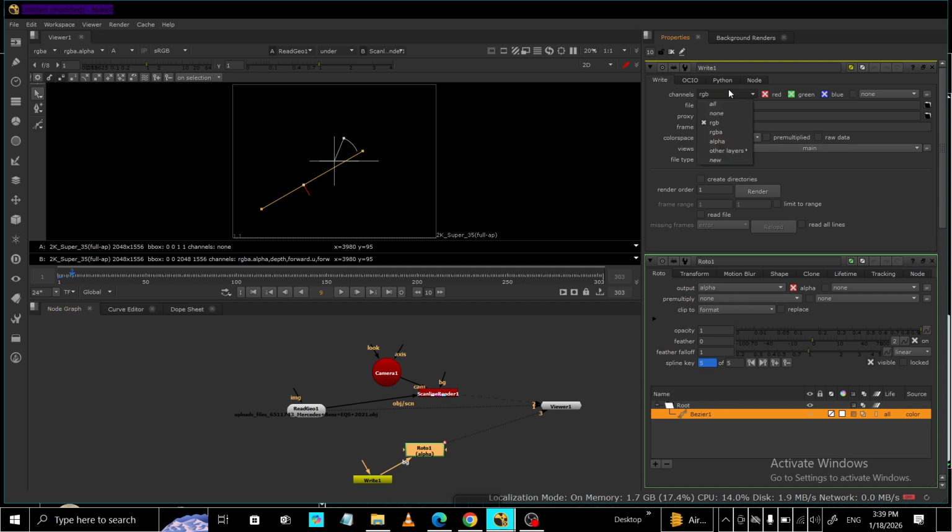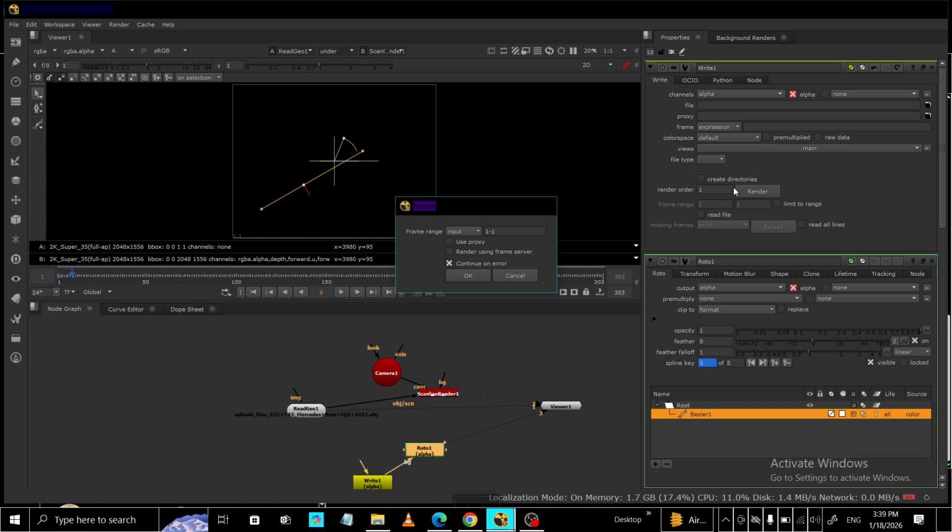Set your file path by browsing to the folder where you want to save the output and give your file a clear descriptive name so it's easy to find later. Make sure you're saving to a location with write permissions and enough disk space. Finally, render the alpha matte. Go to the render menu and choose render all to process the full range, or render selected if you only need a subset. Let the render complete and you're done.